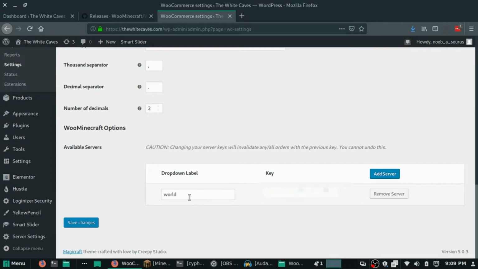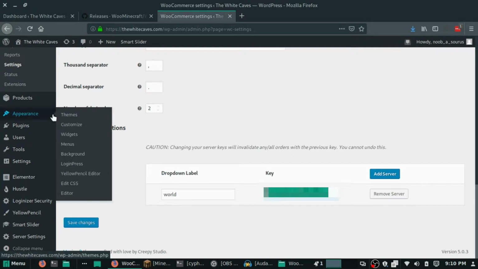So for me, it's just one server, and then the key that's in the config file, you're just going to paste it into here, into where it says key, and then go ahead and click this button right here that says save changes. And then we're going to go ahead and make a product.